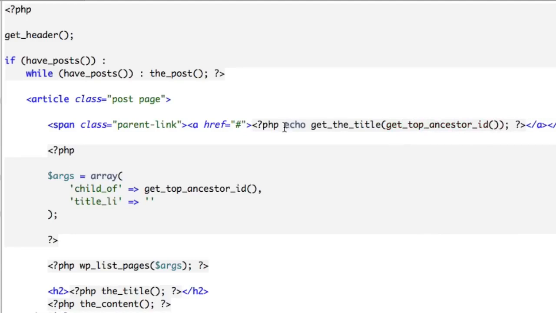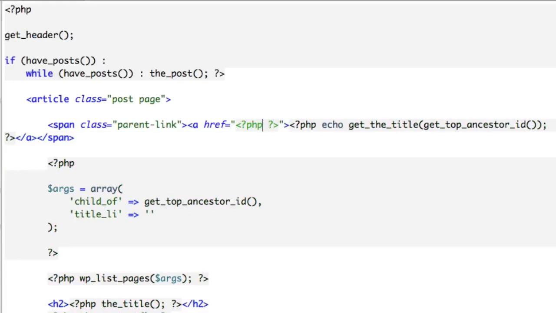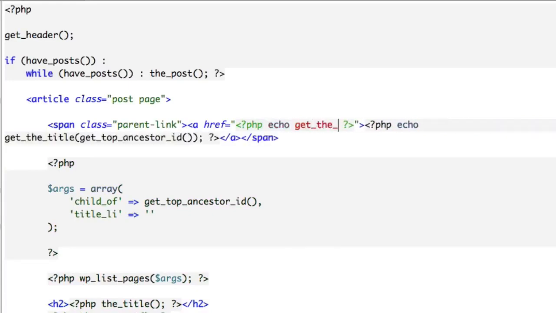It's that simple. Now we also need to do something similar in the hyperlink so that it is a link to the About Us parent page. So we'll say PHP echo, and we'll use the WordPress getThePermalink function. And then again, we'll just use our function that we created ourselves. So we'll say get top ancestor ID.